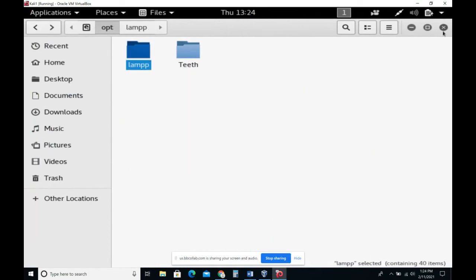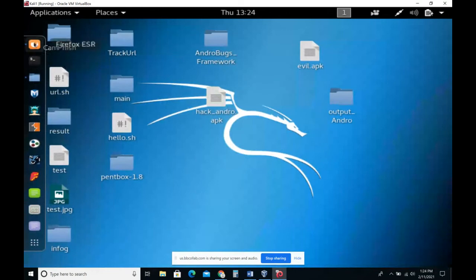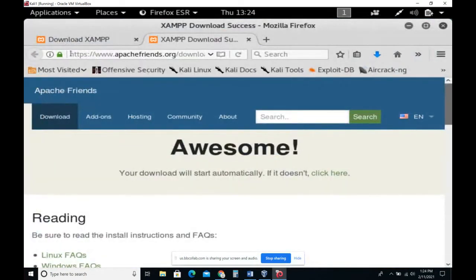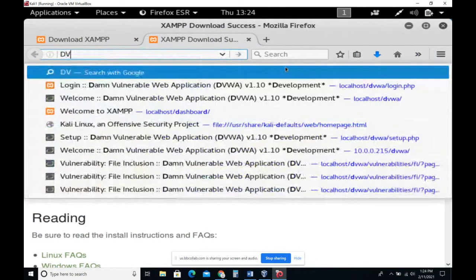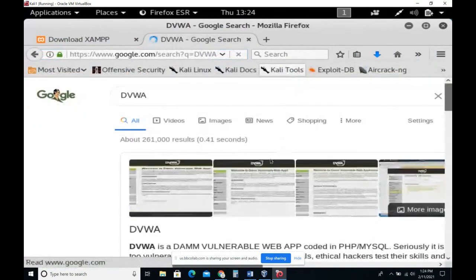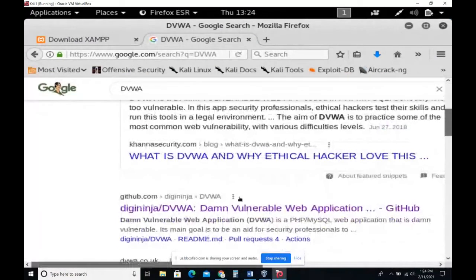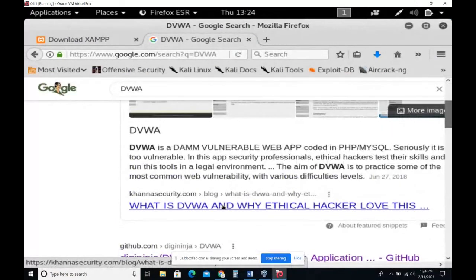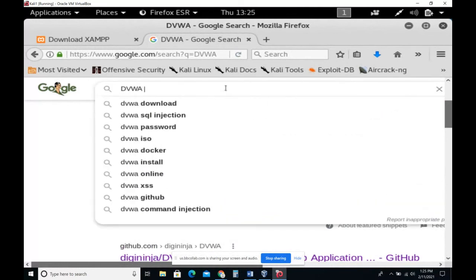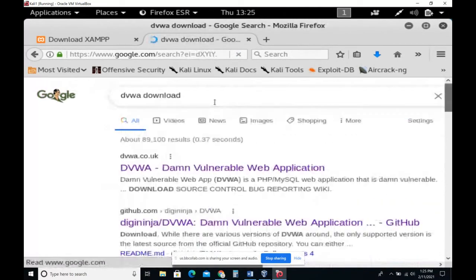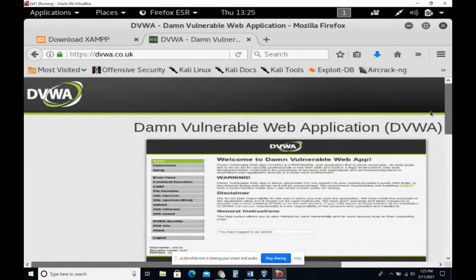So the next thing is we are going to download DVWA. Open your browser again and just type here DVWA, Damn Vulnerable Web Application. We can download directly from their website. Let me Google it, DVWA download. Okay, the first link is DVWA, the direct website, or you can download it from GitHub as well, like git clone and all that kind of thing. You can do that as well. Let me download directly from their website.